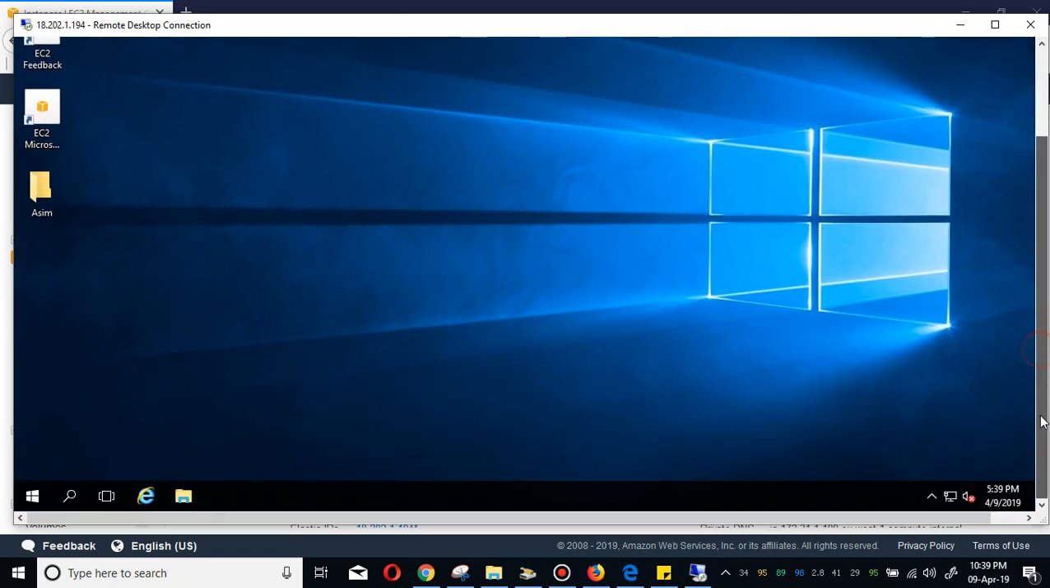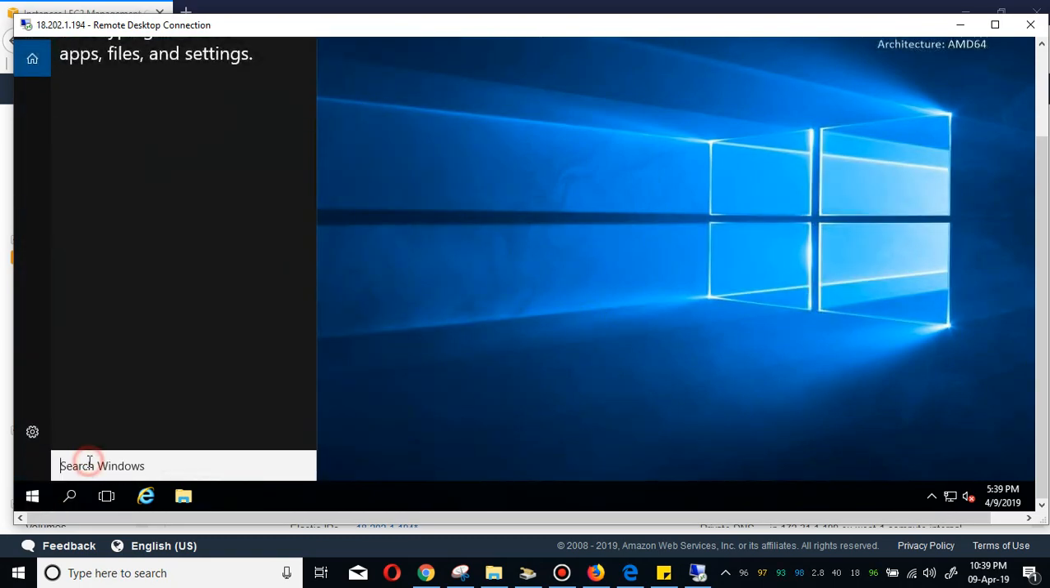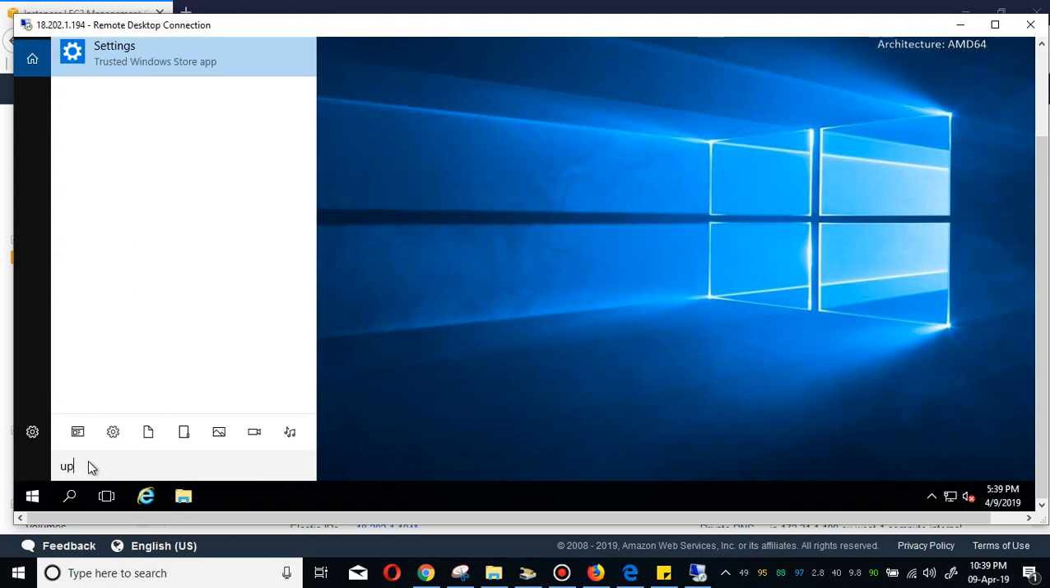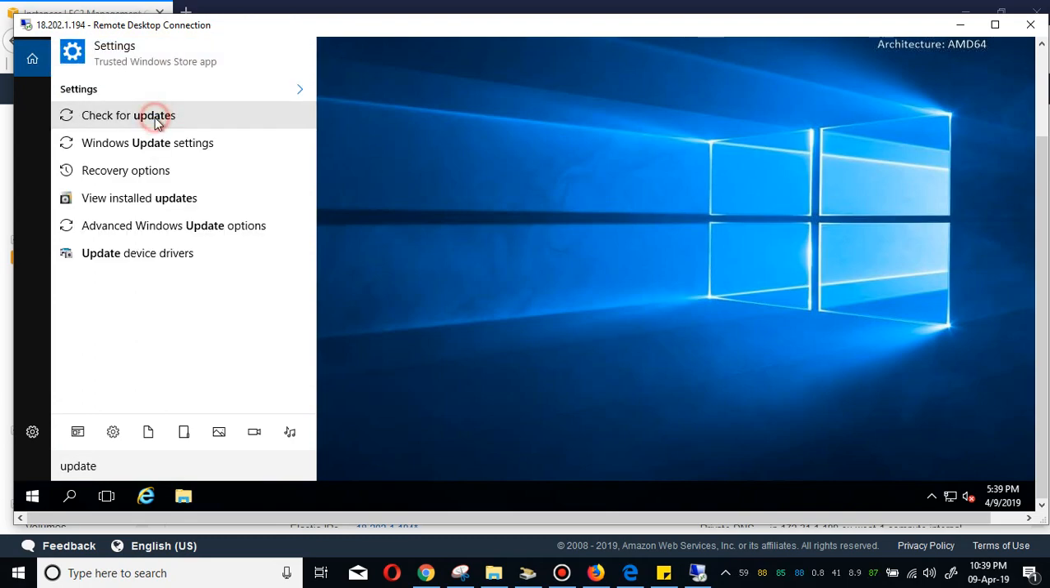Now I'm going to show you the correct way to take an AMI. So first of all, what we will do is to make sure we update the Windows. Okay, check for Windows update.